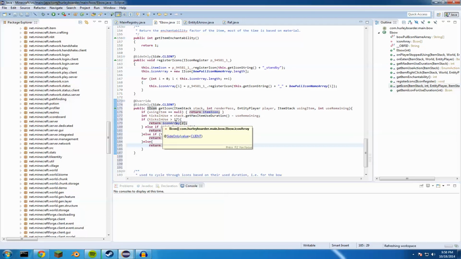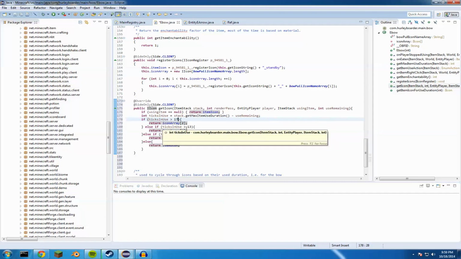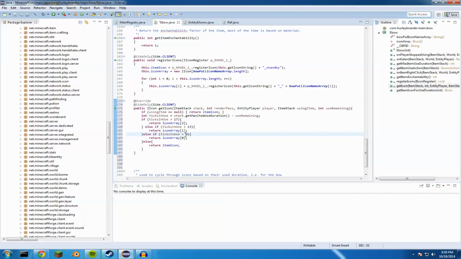Okay, let me explain what this does. Since we got our 4 textures, when we go ahead and right-click our bow to prepare it, these ticks in use basically work like this: instantly, as soon as you right-click, it's going to change to your second texture, and then after 13 ticks, it's going to change to the third texture, and then after 17 ticks, it's going to go to the last texture. And then as soon as you release, it's going to return to your basic, standard holding it in your hands, not doing anything. Done.